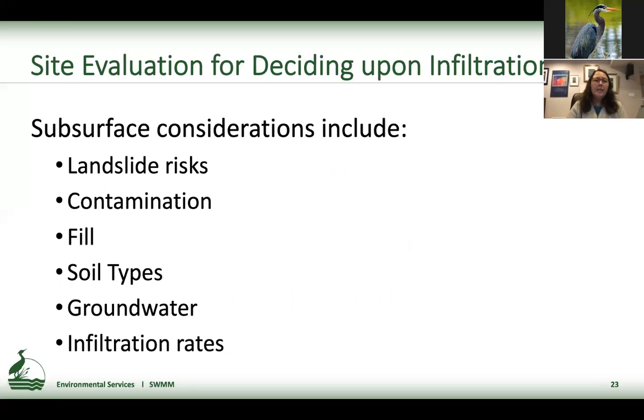All right, now we're going to dive into site evaluation and engineering design considerations. From a site evaluation perspective, the primary question this focuses around is whether infiltration is feasible or not. The things that we look for when trying to determine that are the possibility of landslide risks, whether there's contamination on the site, the geology, whether the site has fill material, what the soil types are, what the depth of the groundwater is, and what the infiltration rates are on that site.